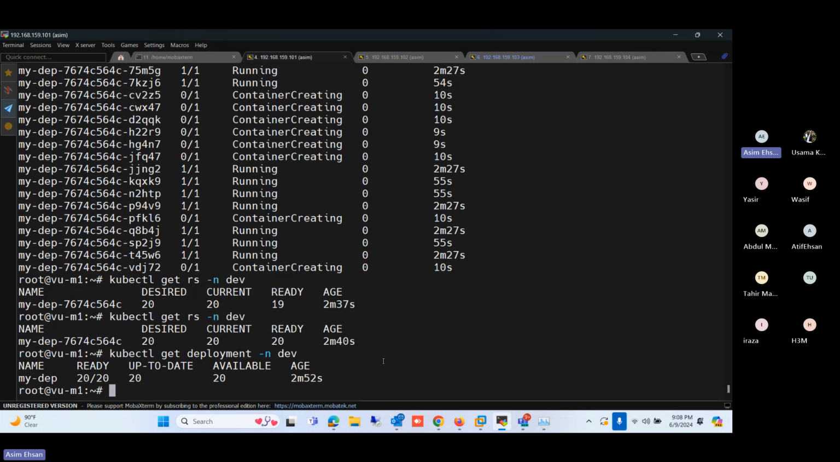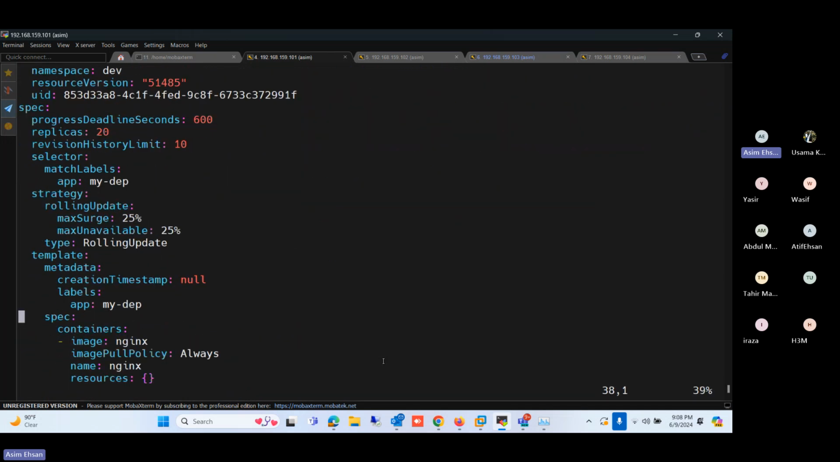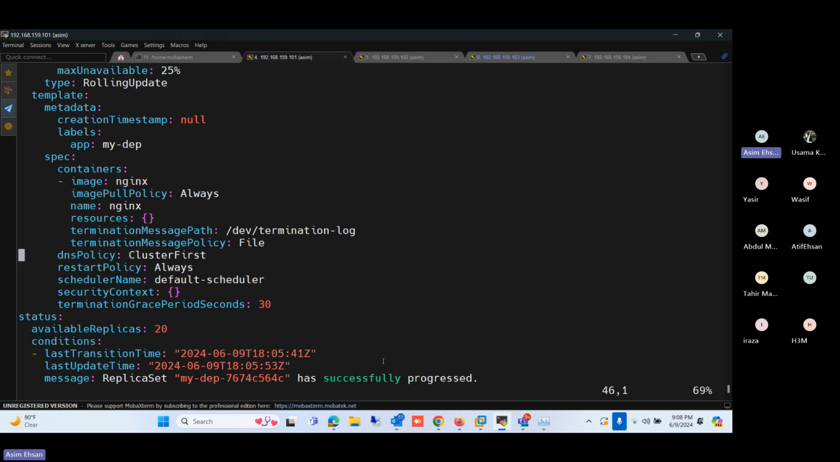Now let me do an edit to this deployment, and let me change this image to a new variant. In practical life, it will actually be done by changing the tag of the image. So here I am just changing the image to httpd, and the name nginx is no problem. The application doesn't matter, but this is the image I changed.